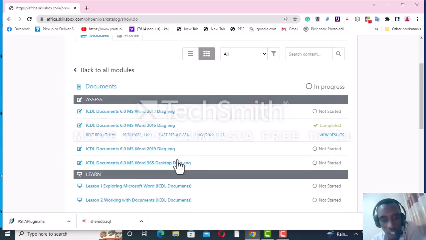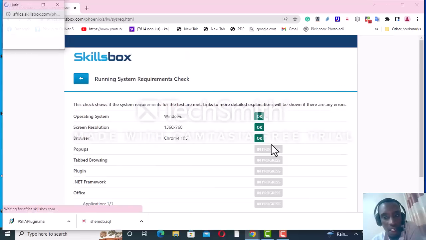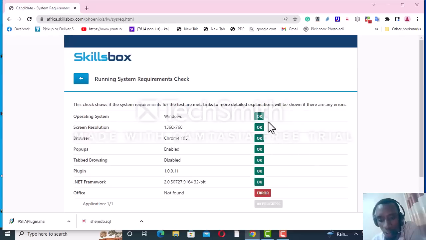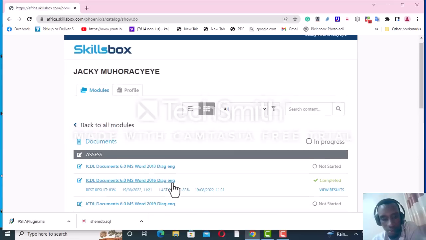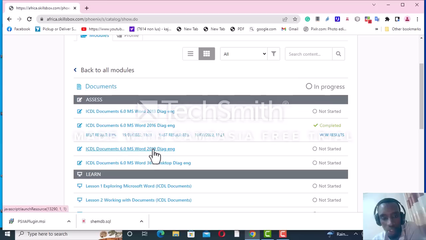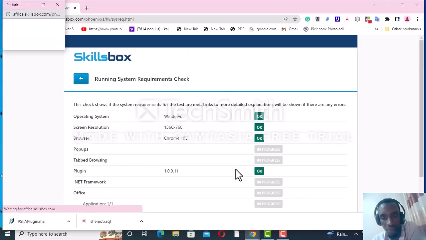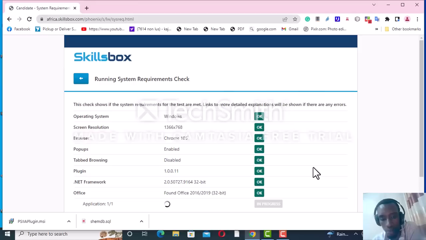Maybe let me try to enter using Office 2013 and you see how the error will be coming. Everything will be okay, but when you reach on Office, there will be an error. That means you have entered on the wrong version of your Microsoft Word. So if I come also on 2019, you can see, because the Office I'm having is for 2016 and 2019, it works well and I'm having okay.